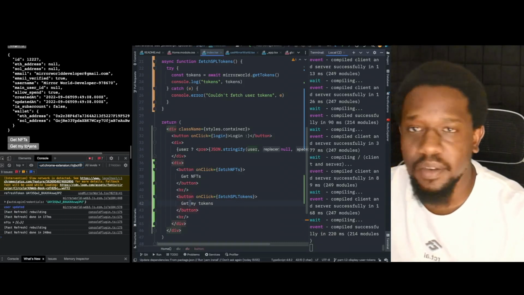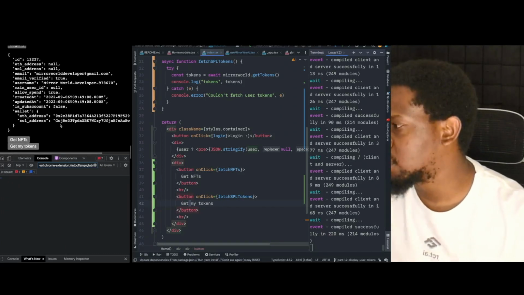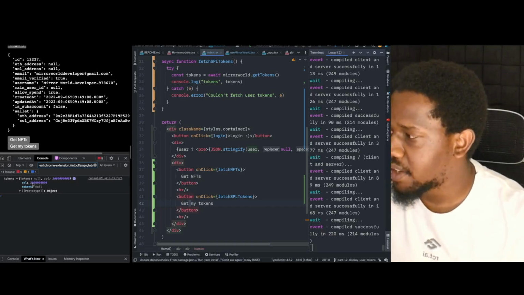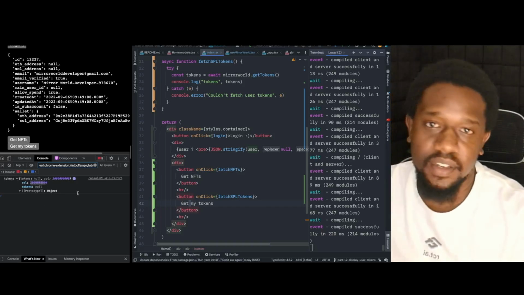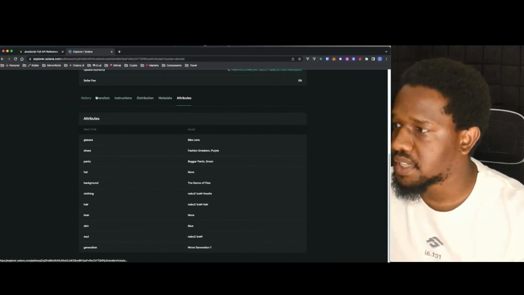All right, so if we click the get my tokens, I'm going to clear the console and click that. This should now fetch the tokens inside this address. As you can see, I have SOL, but I don't have any other tokens in this wallet. So let's see if we could transfer some more tokens inside here.